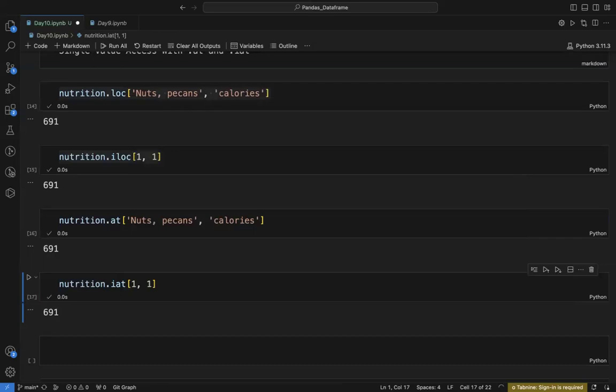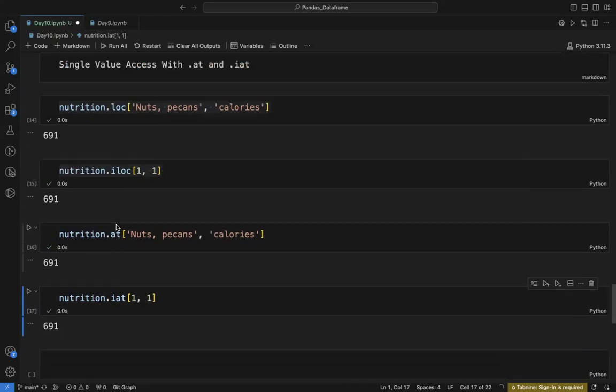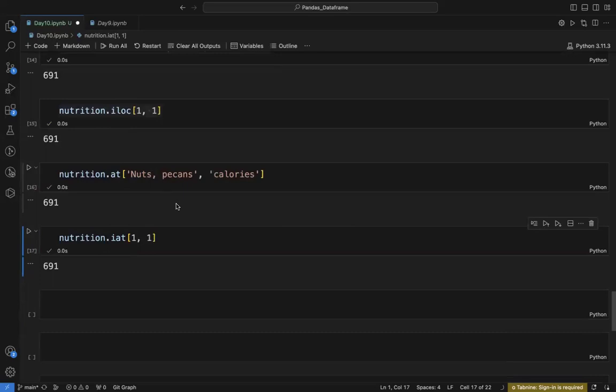Now let me explain one thing. Why would we ever consider using .at and .iat when .loc and .iloc support this exact syntax and functionality? This is very funny. If one thing is doing the exact same thing, why do I need to do the same thing using .iat and .at? The reason has to do with the fact that you should think of .at and .iat as very highly specialized. Let me explain this.